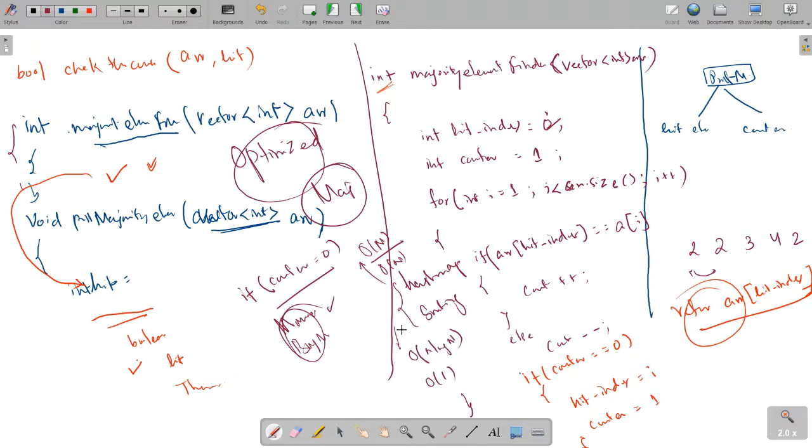But this algorithm, as you can see here, it goes from 1 to size, so the time will be order of n, and there is no extra space. In the second function, the bool check counter function, this function also takes order of n. So the total time complexity of this algorithm is order of n, total space complexity is order of 1.